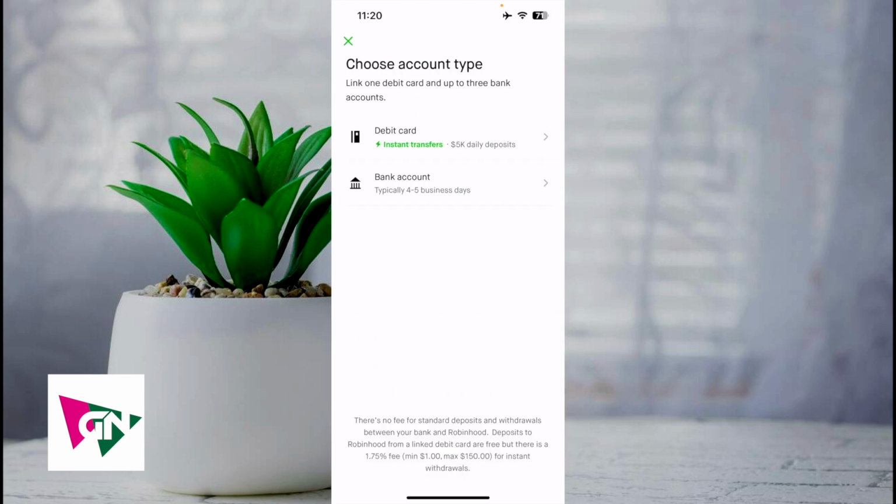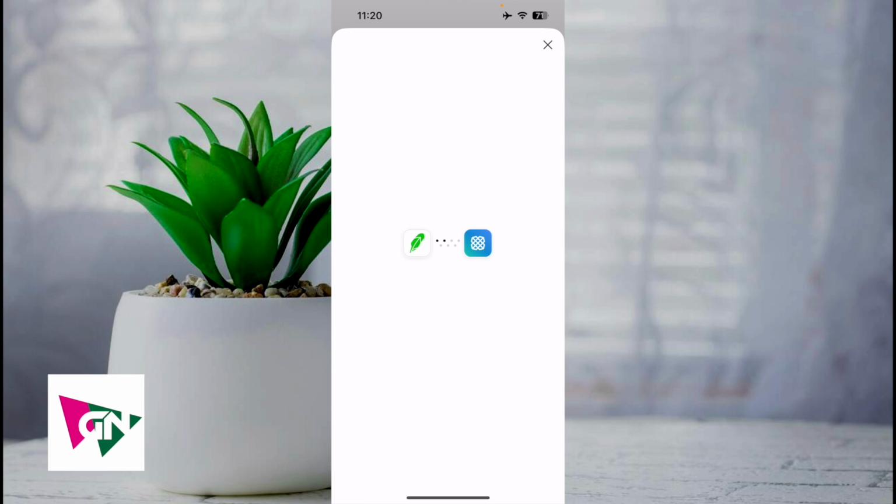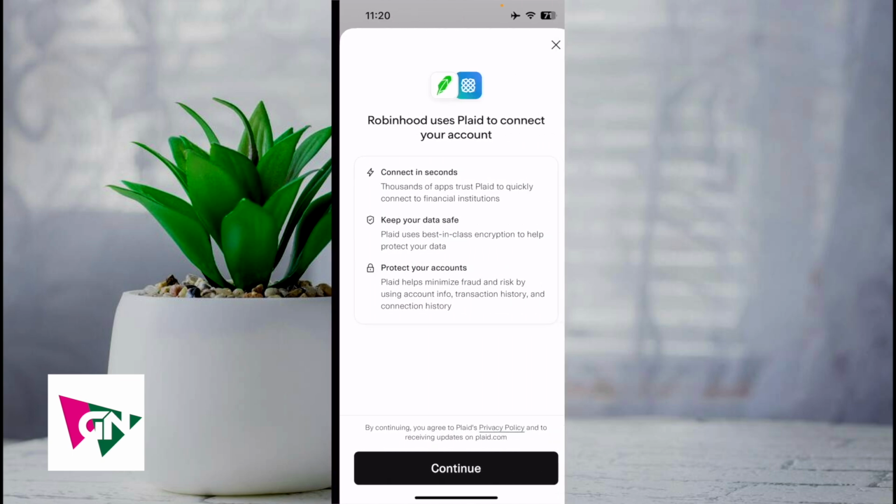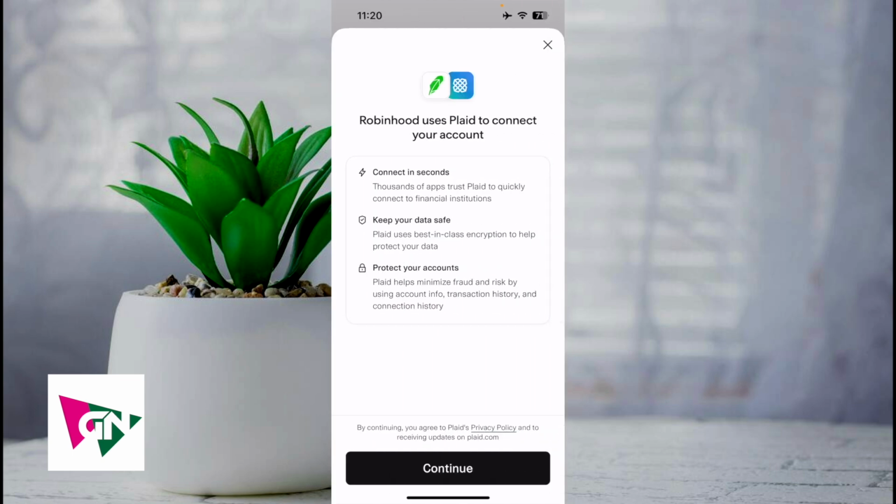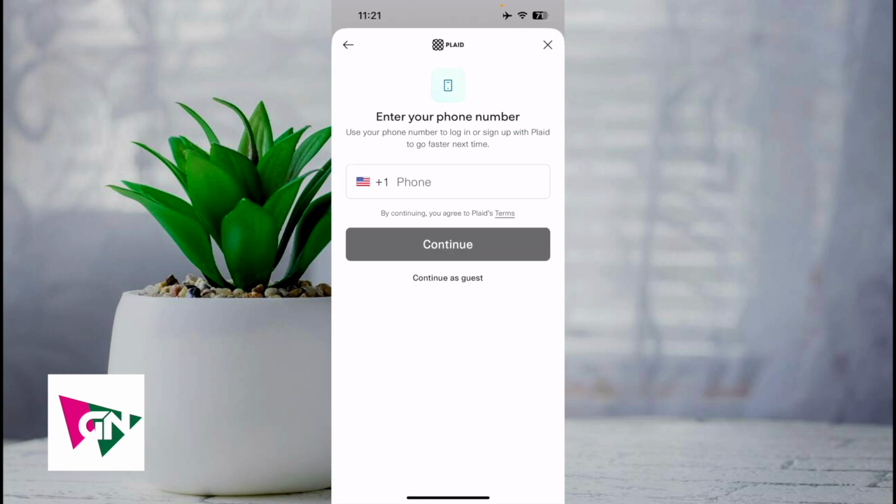Then click on Bank Account. Then it's going to take a couple of seconds for the software called Plaid to load. What Plaid is that it keeps your data safe and it also protects your accounts. Click on Continue on the bottom hand side. Then click on Continue as Guest.